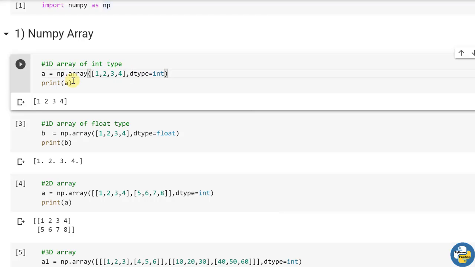So a 1D array is created and I have printed it. You can see 1 2 3 4 is an array. For float type you have to write dtype equal to float, then it will create an array of float data types.